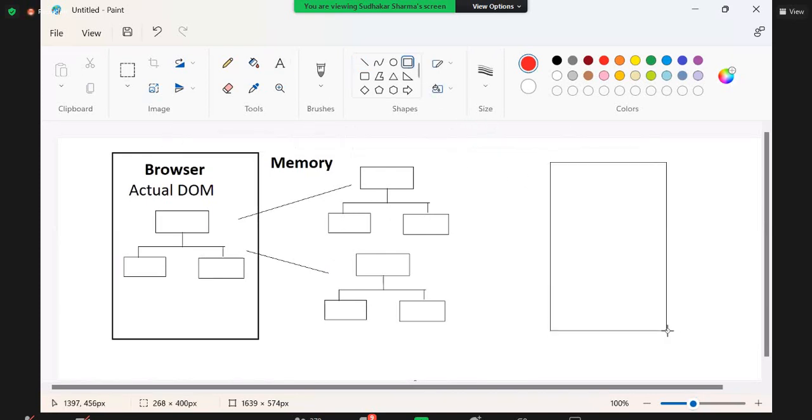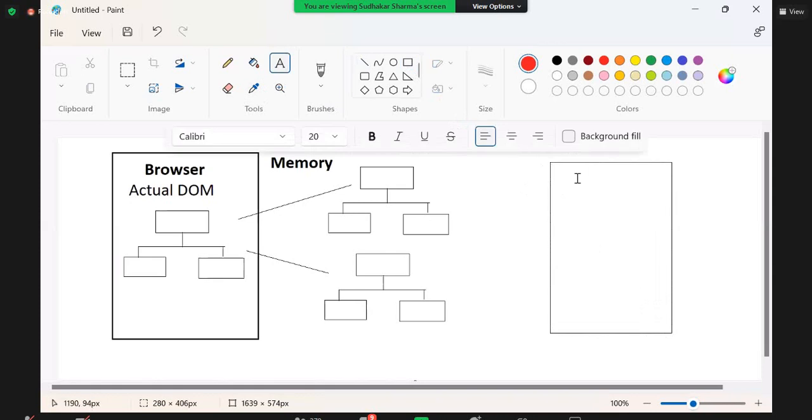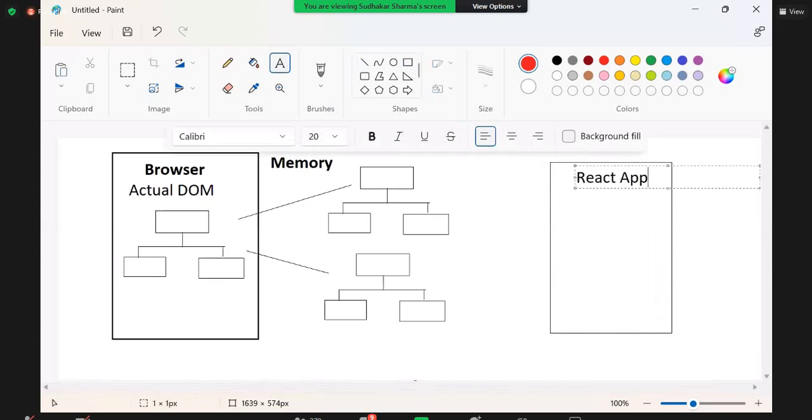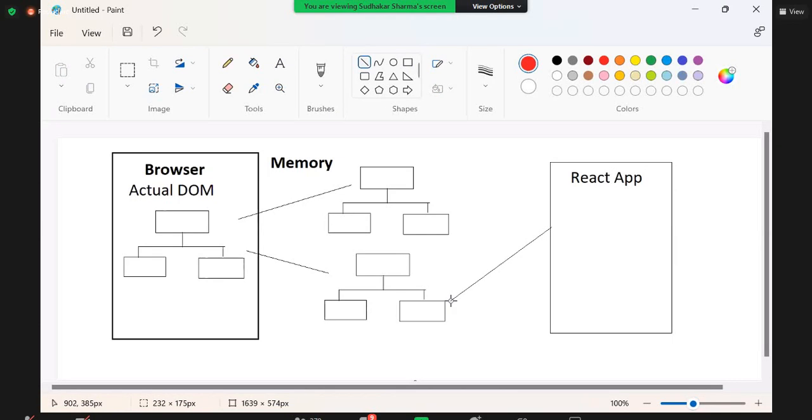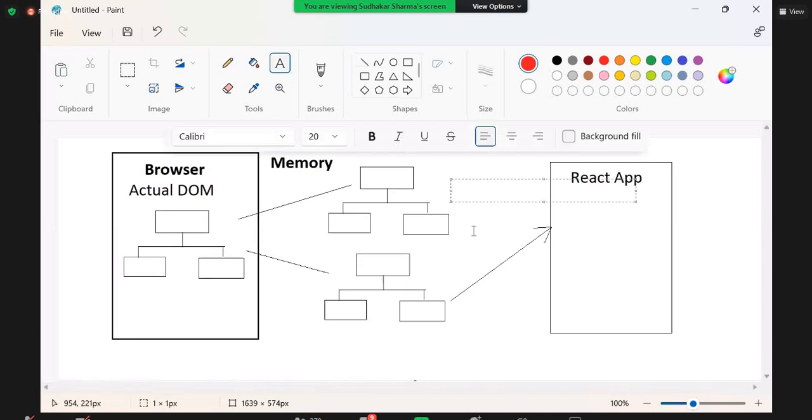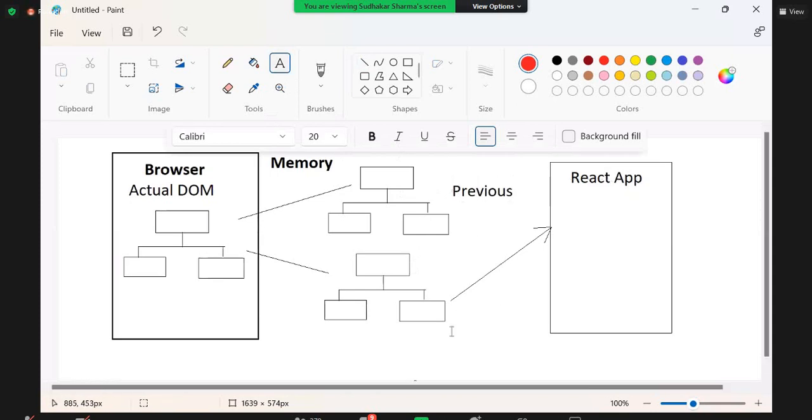This is React.js. What this React.js application will do is use the virtual DOM. React is not going to use the actual DOM directly; it is going to use the virtual DOM. Now, why are there two copies? This one is the previous, and this is the current.